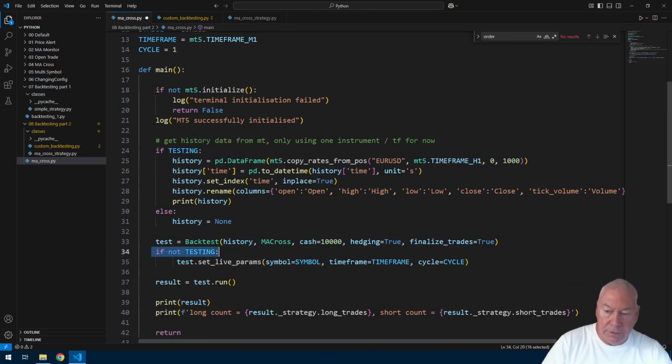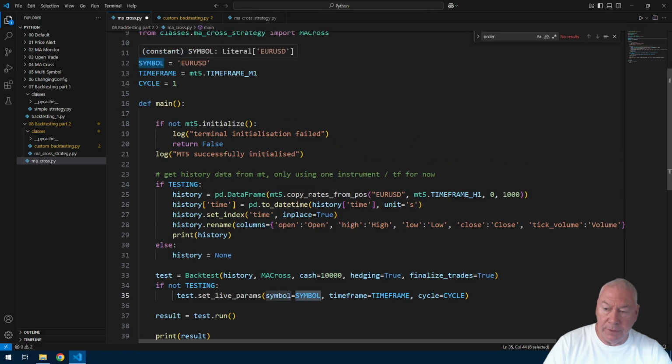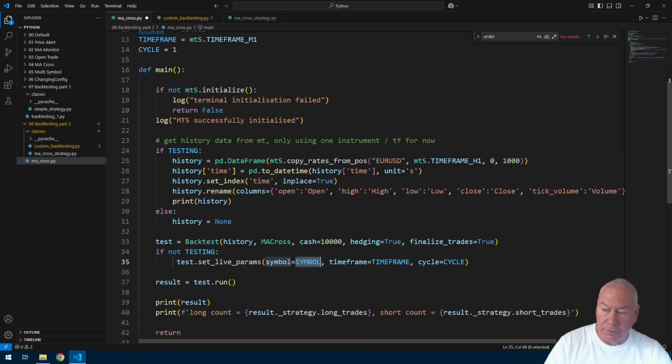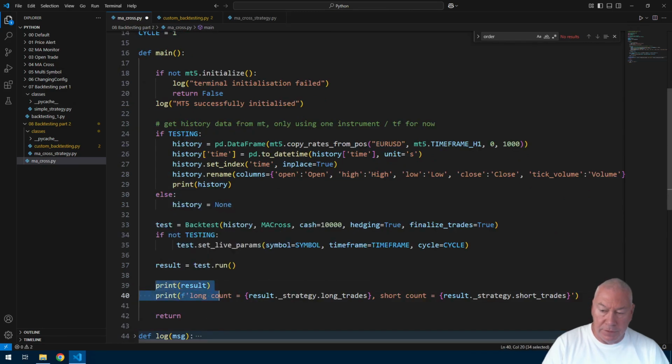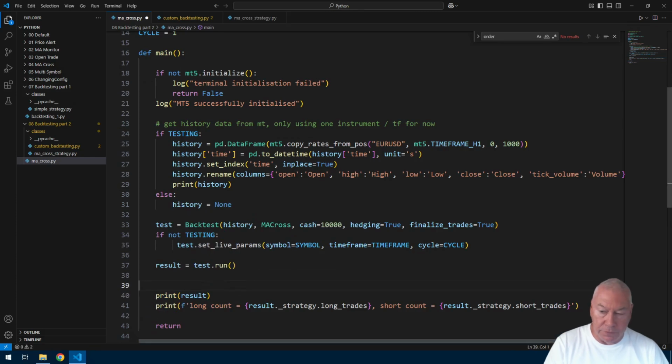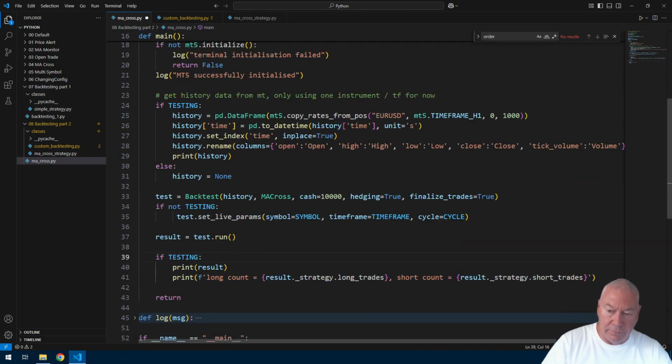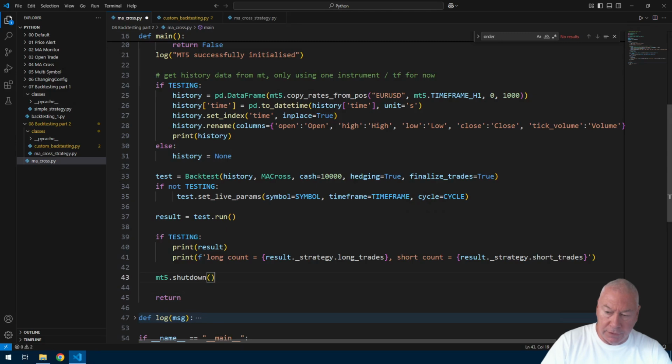But if I'm not testing, then I need to call this set live params. So symbol equals symbol, that's where I've got these constants here, symbol, time frame, and cycle. And I've set this for the demonstration at 1 minute because I want to really make this happen quickly. And then I have these diagnostic statements that print the result of the backtest, which I obviously don't want to print if I'm in a live mode, so I just put an if testing ahead of that. And I'll add an MT5 shutdown there as well.